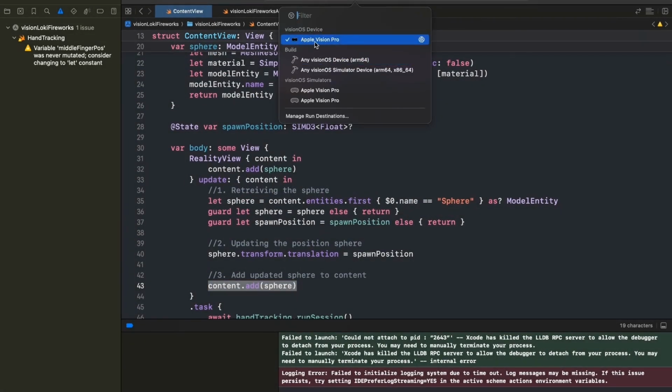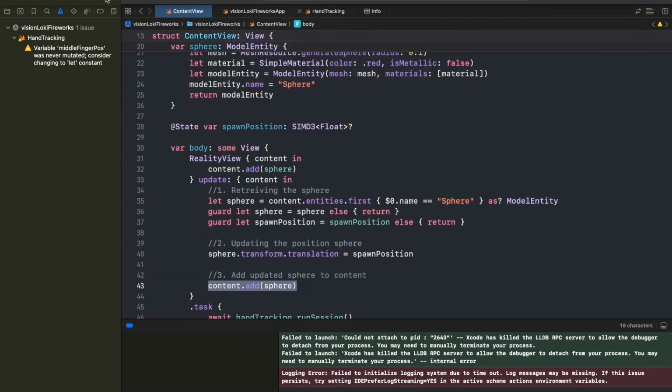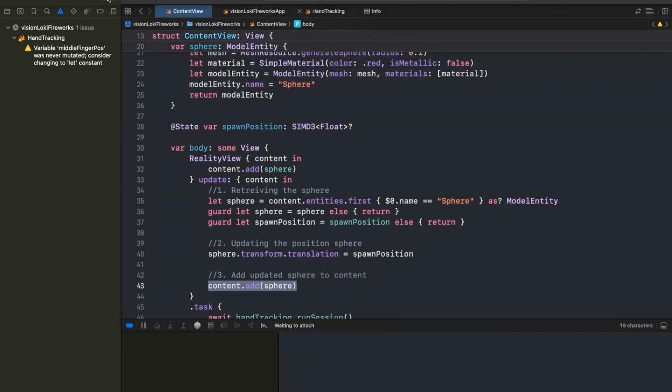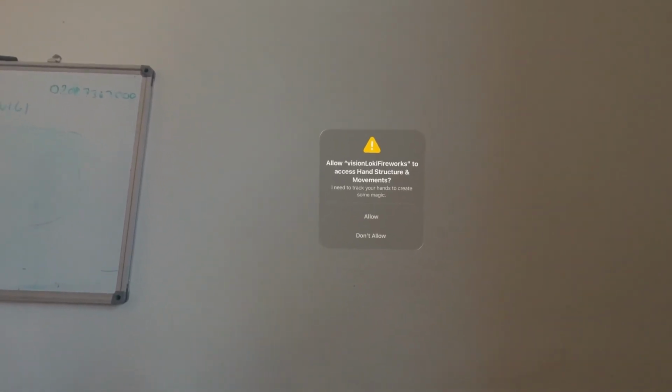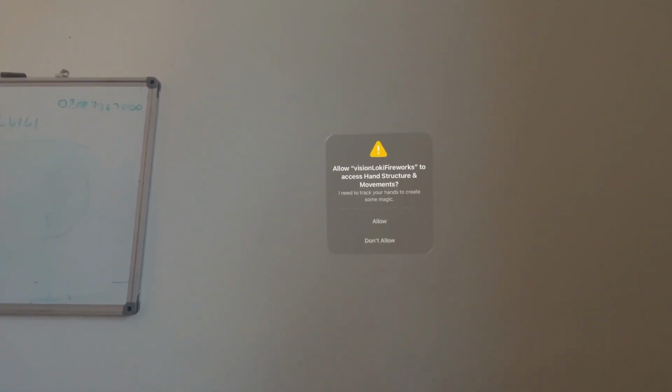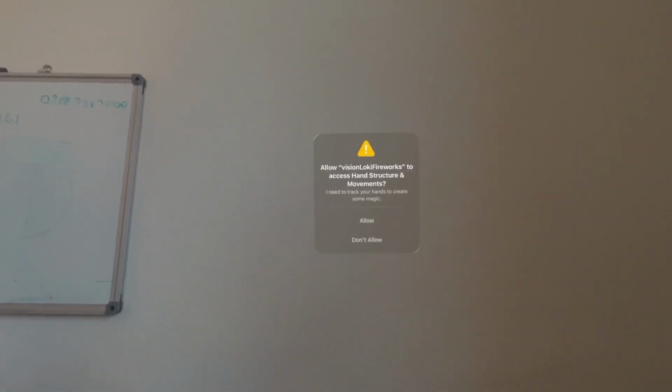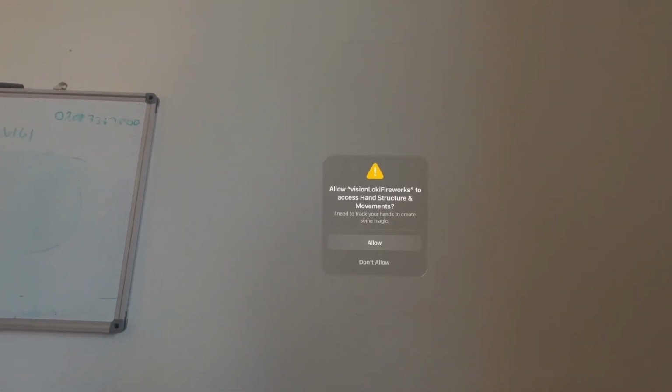Awesome. Now to build and run this on the device, make sure you select the target to your Apple Vision Pro. This lets you run the app on the device, and then just click the play button, and that should build and install the app onto the device. Awesome. So now you can see when you first install the app, it's asking for permission to track your hand movements, right? This is again what we added in the Info.plist. We added this message, "I need to track your hands to create some magic." So now you see that pop-up alert appearing, and now you can click allow.